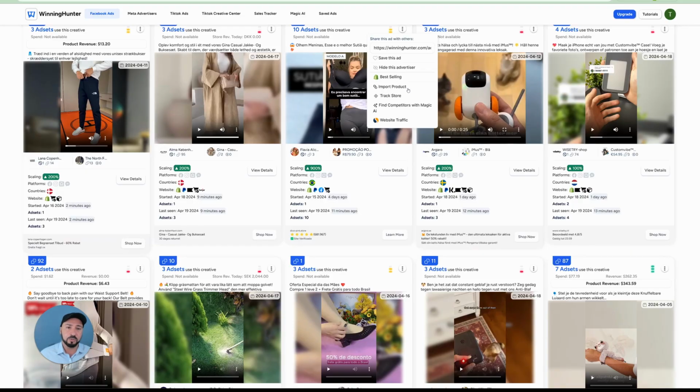You can, of course, import it to your store directly. You can also track stores, and depending on which pay plan you have, you can track 25, I think 50 or 75 stores, and 25 is more than enough. And yeah, awesome. Find competitors with Magic AI. I'm gonna tell you how this works later as well. Let's just dig in and view details on one of these products.